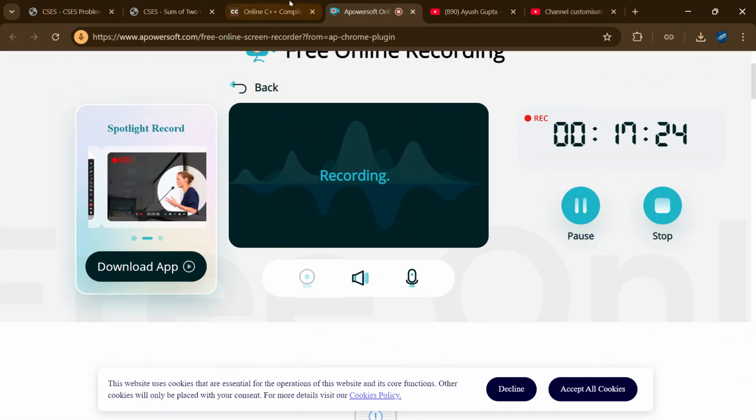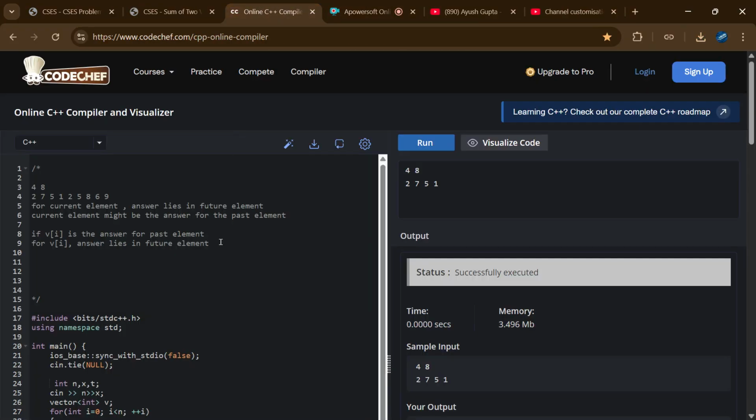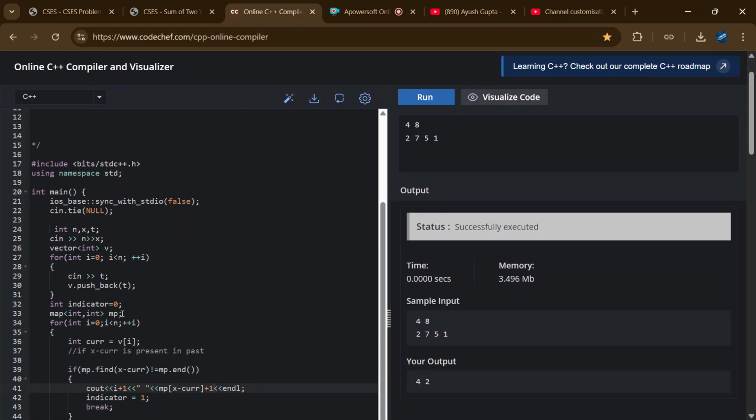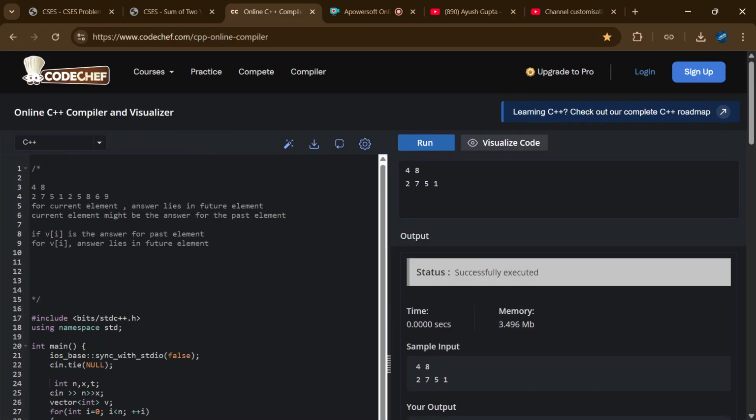So what have we learned? First of all, the main thing is we used the map data structure. Why did we use it? Because we thought that storing and accessing elements in a vector would be much costlier. And why didn't we use set? Because we also need the index of an element, not just the element itself. So that's why we preferred map.